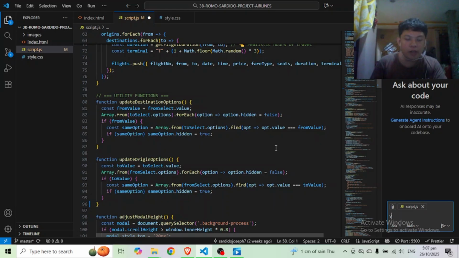The fifth one that I'm gonna discuss is the utility functions. Basically, it updates the destination options, which prevents the user from selecting the same city for both from and to destination. The second one updates origin options, which ensures that the reverse also isn't allowed. The third one adjusts modal heights, which keeps your modal pop-up box centered and responsive on screen resizing.